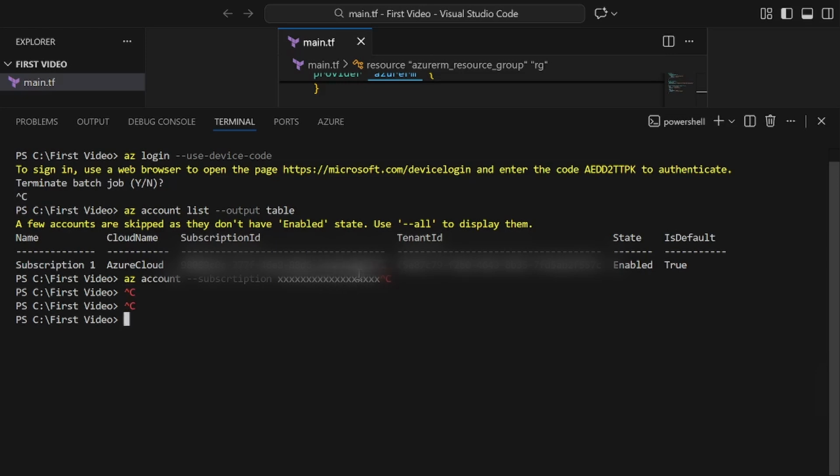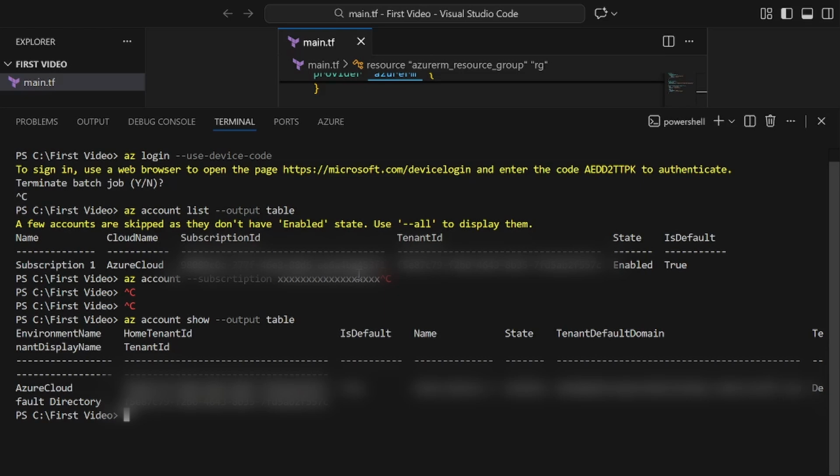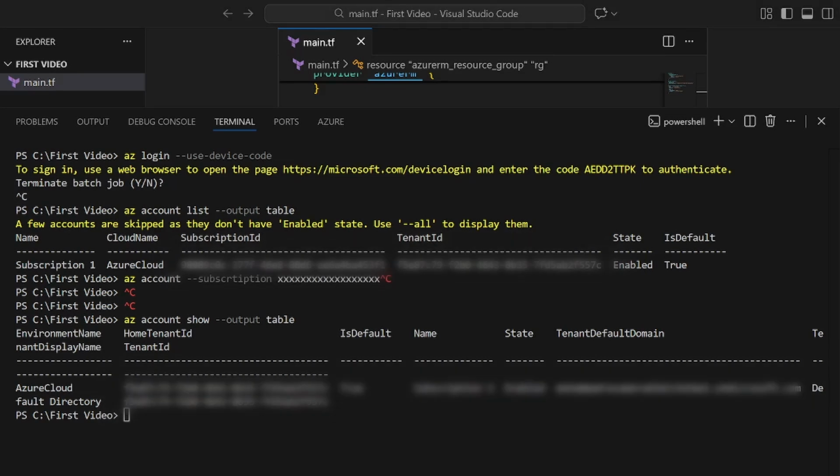So let's go and verify it. Because I already connected, I don't need to continue on that one again. So az account show --output table. This confirms that I'm connected to the correct tenant and subscription. Now Azure CLI is connected, and Terraform will use this authentication automatically when we run it.